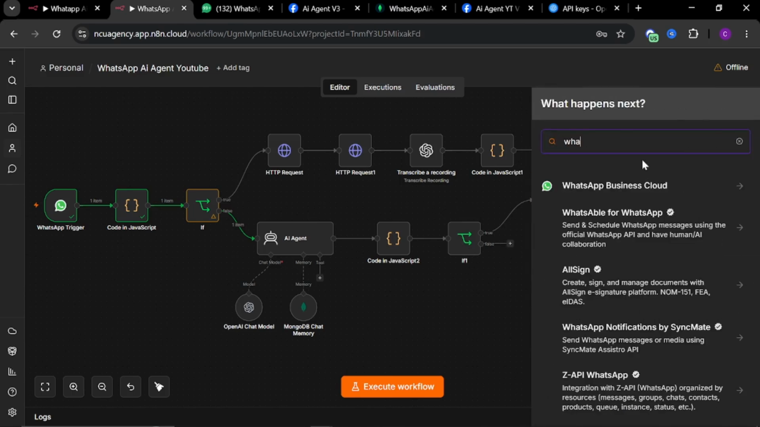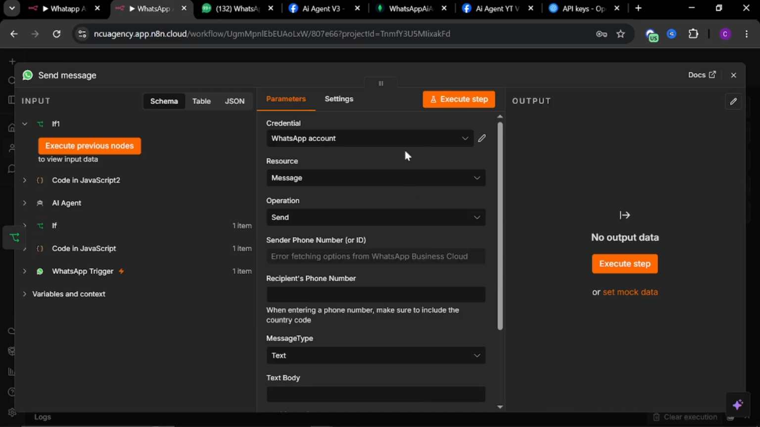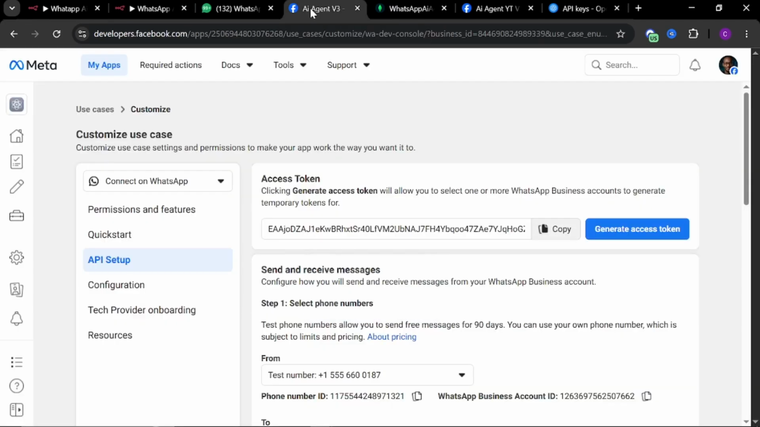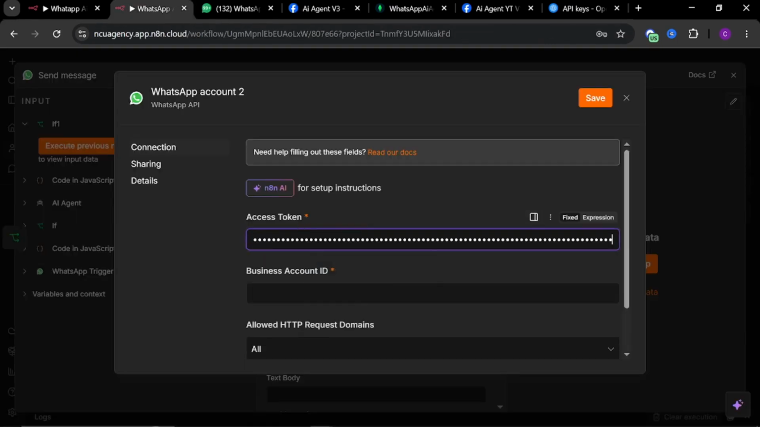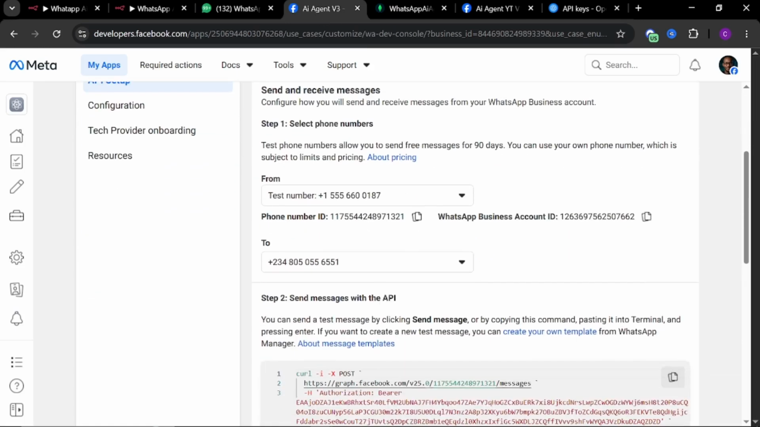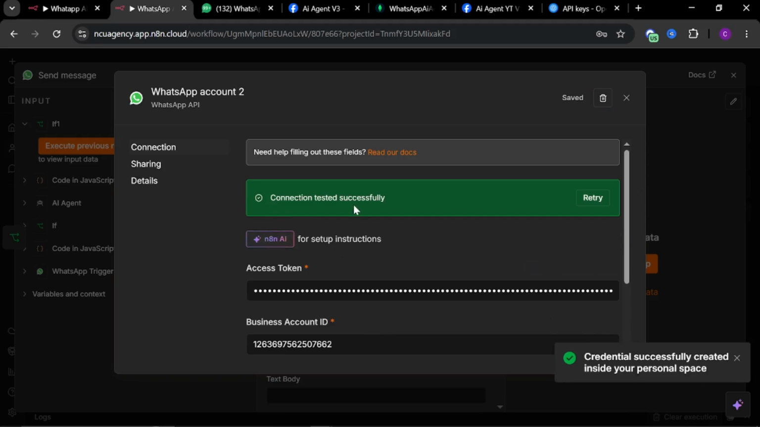So here we're going to have WhatsApp Business Cloud. We're going to click on send a message. For this WhatsApp account, we create new credentials. This is the access token we're going to be using. Click on this, copy the access token you generated earlier, and paste it here. Then the business account ID: you come back to your Facebook, scroll down, see the WhatsApp business account ID, copy it, come back to n8n, paste it here, then save it, and the connection should be successful. So connection test successful.